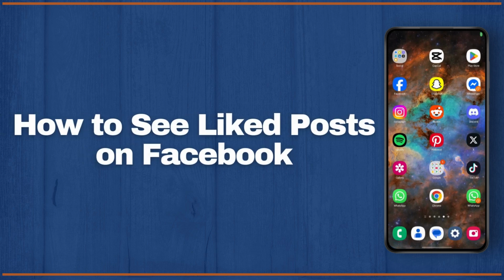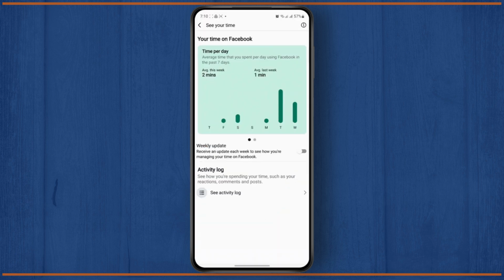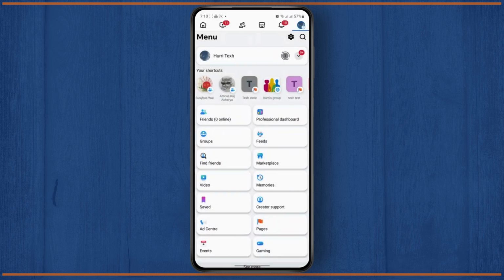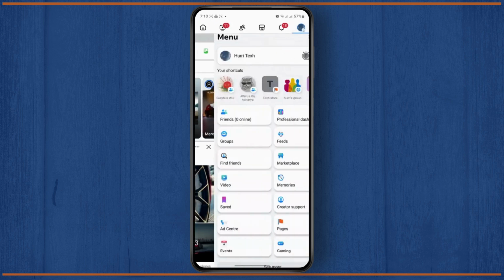How to see liked posts on Facebook. If you want to know how you can see the liked posts on Facebook, watch the video till the end. First things first, open up your Facebook app. And once you open up your app, you will land on your homepage like this. And you're going to have to tap on the menu icon at the top right corner.